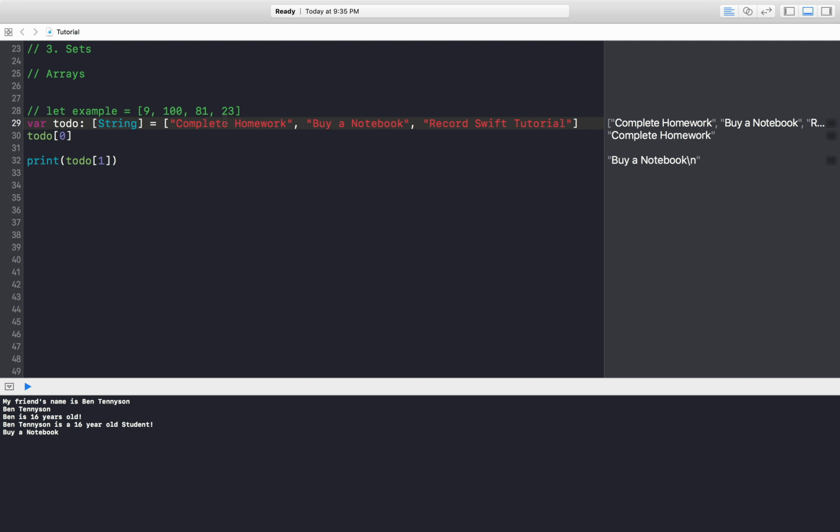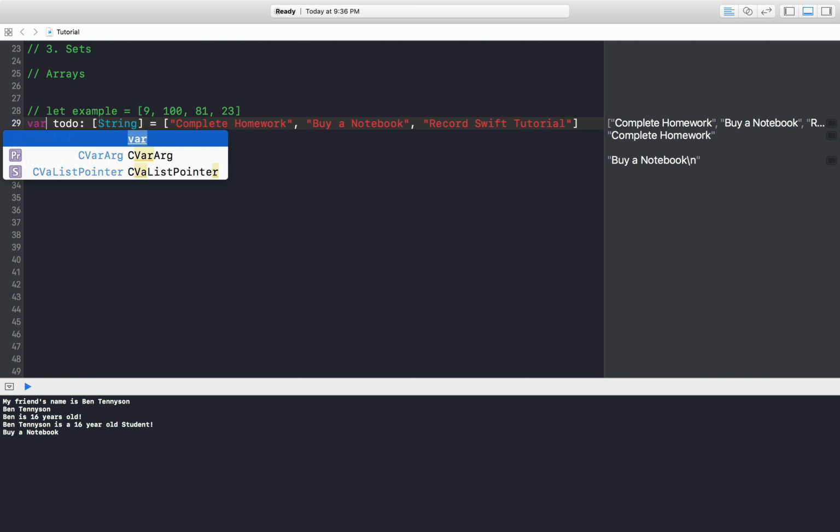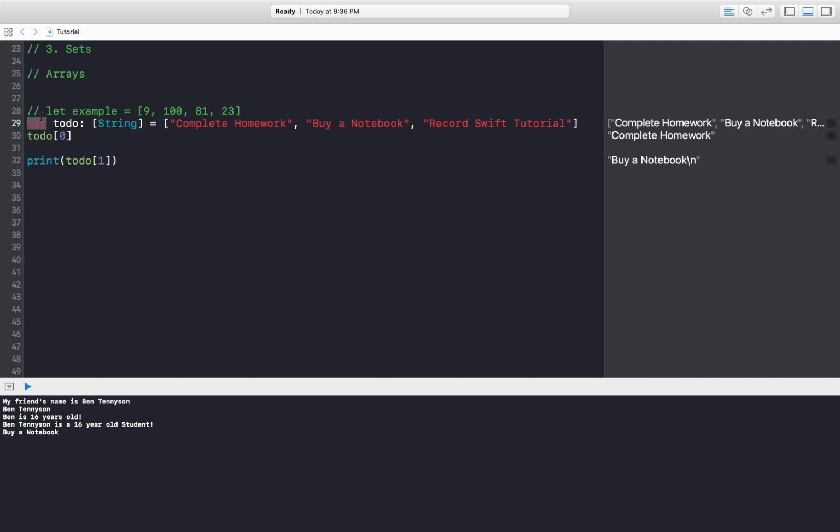An array is an ordered list of items, and the way you create an array is you start with the keyword var, which stands for variable, or you can also use let. But the thing with let is that you cannot change the array. You cannot add an item or remove an item once the array is created. So var has an advantage, in that you can modify, or mutate, the values afterwards of whatever collection type or variable data type you are creating.